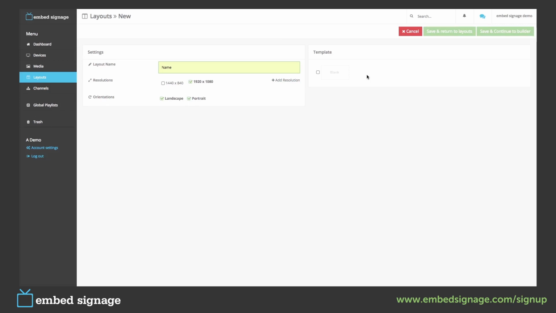Next is the template. Any layout that you create can be saved as a template to be used in the future. We'll go through how to do this in a later video. For now, we're going to select the blank template. Once we're happy, we save and continue to the builder.